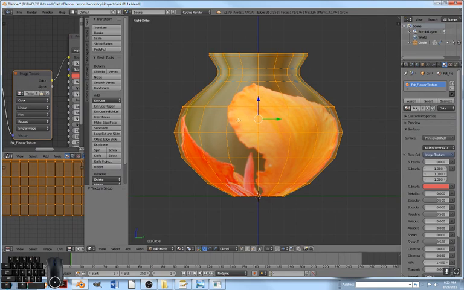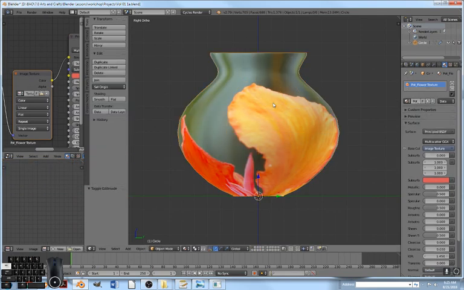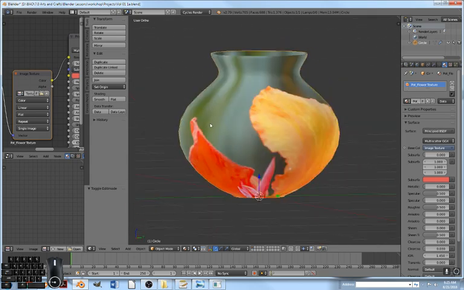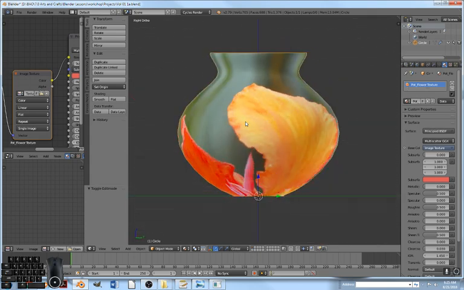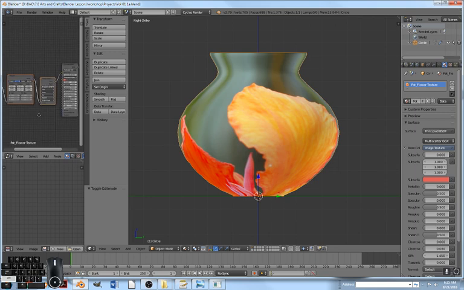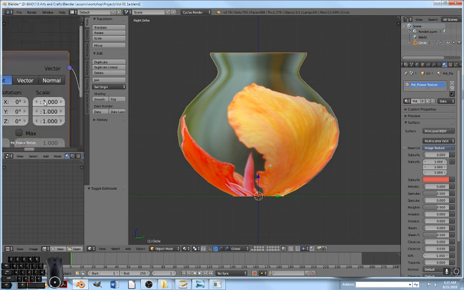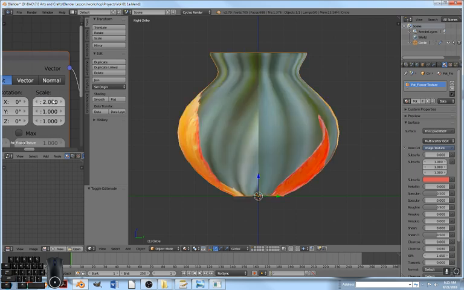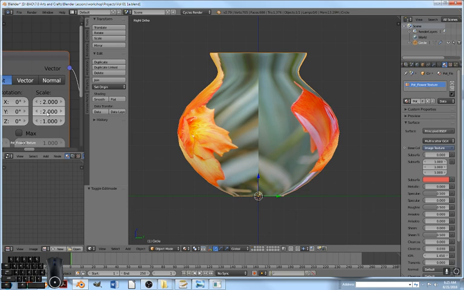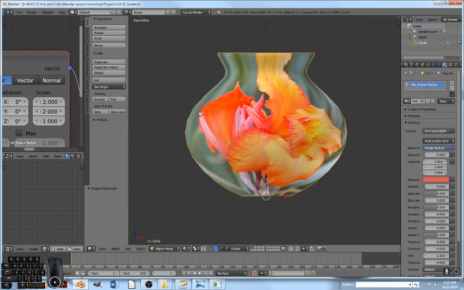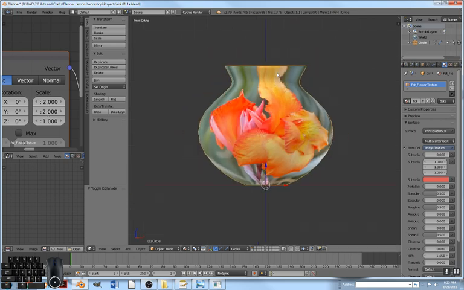Now that I have done that, you can see that when I scroll around, the flower is a bit big. So we'll go back to the mapping node, and we are able to resize how our texture appears. On scale, we have 1 and 1 here. I'd like us to change that to 2 and 2. If I press 1, you can see now it looks much better.